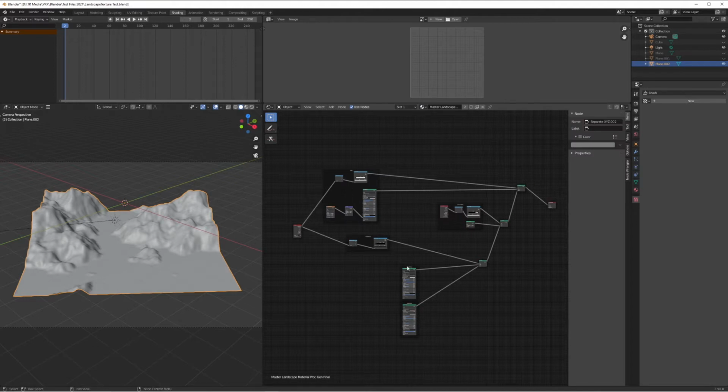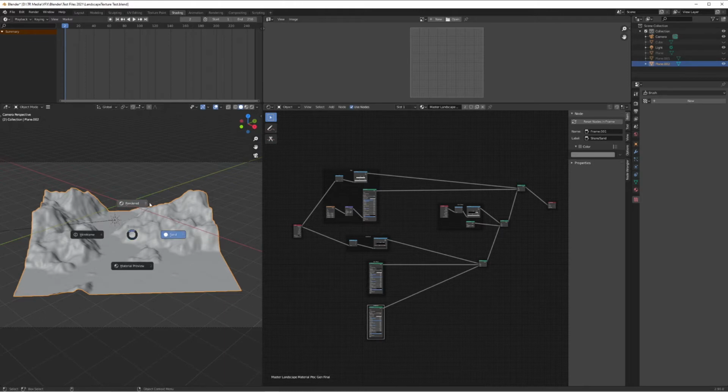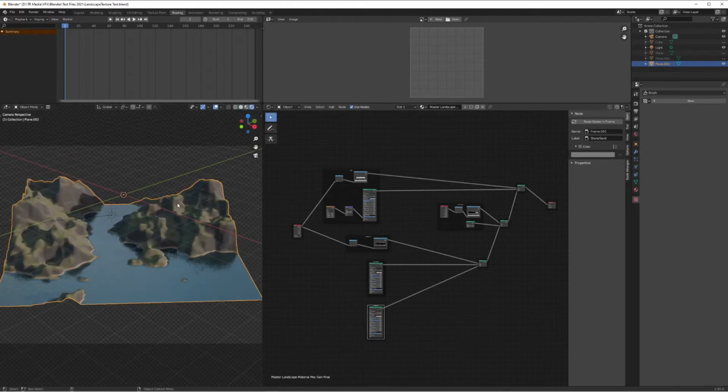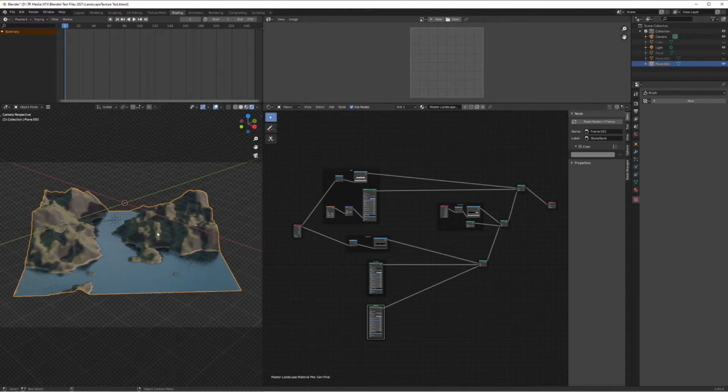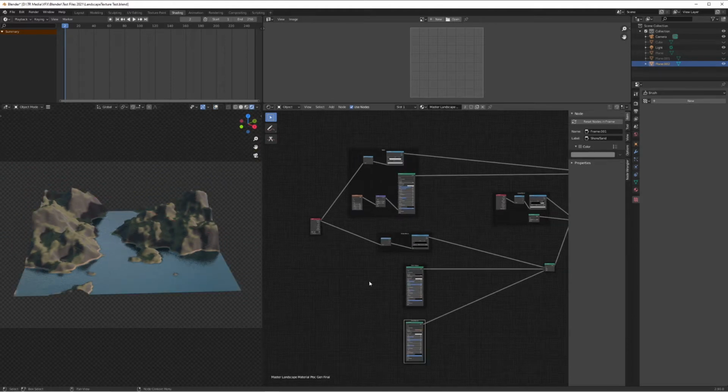Now, here is the much more simplified version of that material from the start. And as you can see, generally, it's pretty straightforward. There's not a billion nodes. Yes, there's quite a few, but I will go through all of them to show you exactly what they all do.